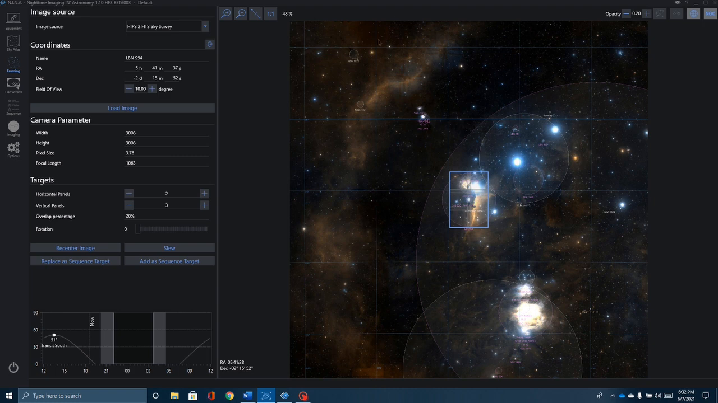This is going to allow me to look at an image of the night sky taken by the HiPS 2 Sky Survey. There's all kinds of sky survey pictures. This is my favorite right here. And now, because I've set up over here in my camera parameters my width, the height, the pixel size, the focal length, I've got all of that set and programmed in here, this allows me to see exactly how this is going to frame up in my camera.